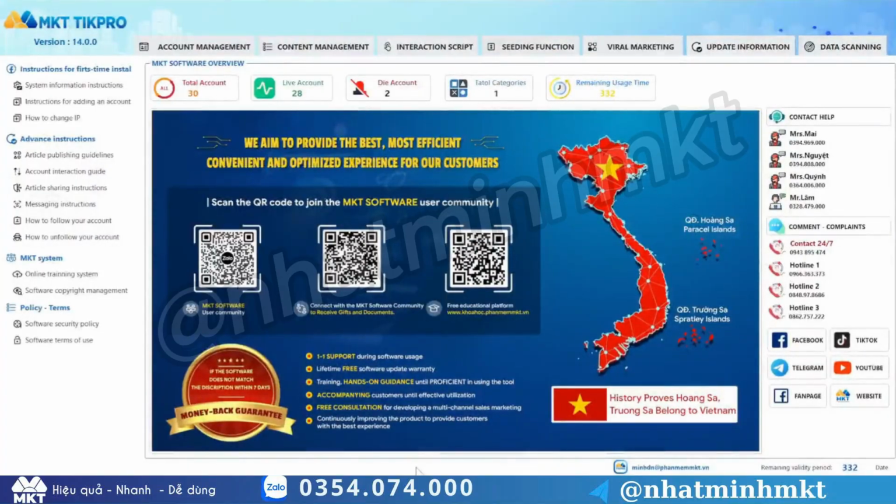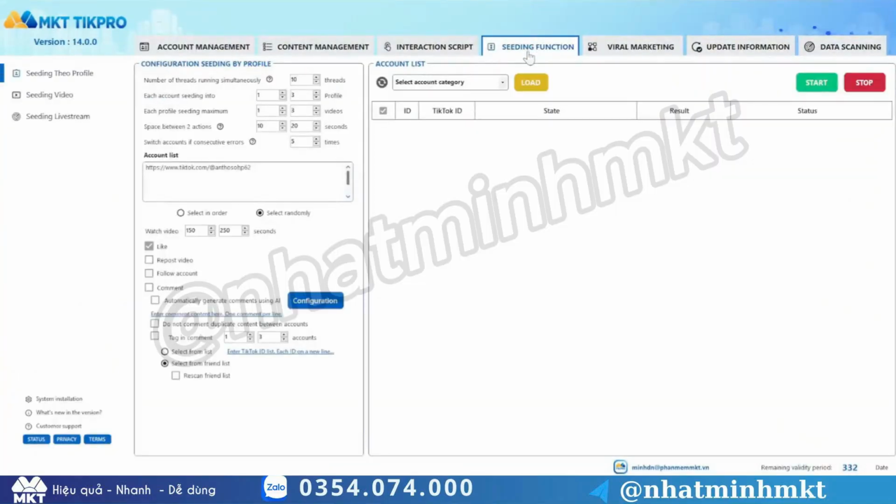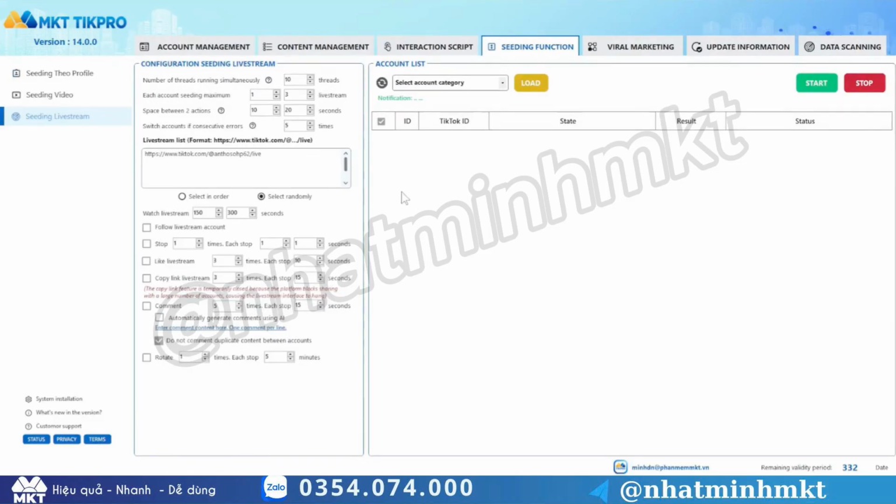To increase viewership and boost your live stream, we go to the seeding configuration section. Next, there are three types of seeding. First is seeding by profile, second is seeding by video, and third is seeding by live stream. We select the seeding live stream option. Next, we set up the live stream configurations here like this.